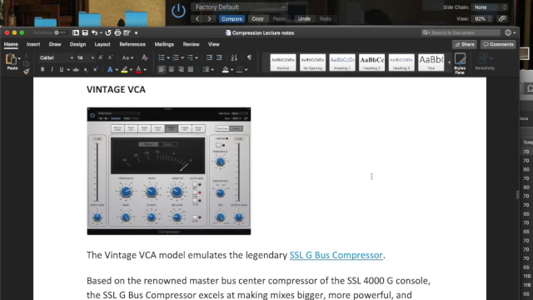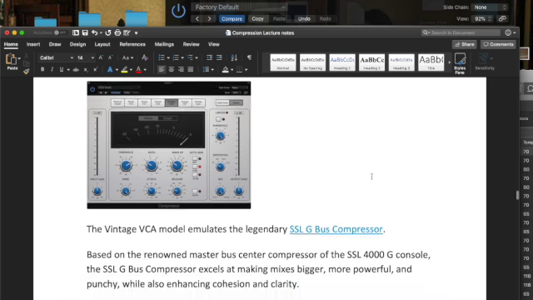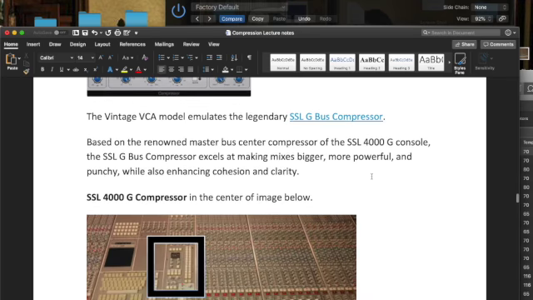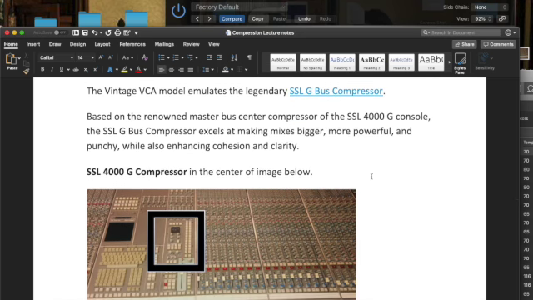The vintage VCA. The vintage VCA model emulates the legendary SSL G-Bus compressor. Based on the Master Bus Center compressor of the SSL 4000G console, the SSL G-Bus compressor excels at making mixes bigger, more powerful, and punchy, while enhancing cohesion and clarity.